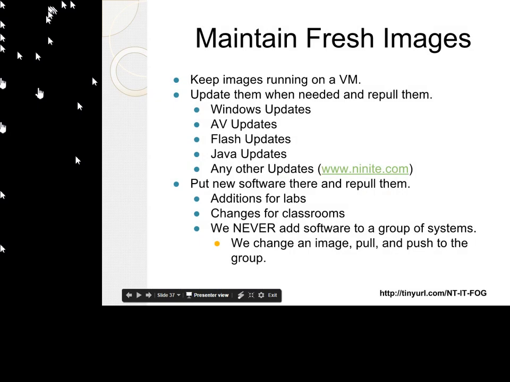Maintain fresh images. The way it works, I've got a VM machine that I keep all my images on. Every once in a while, I make sure it's up to date with the current Windows updates, the current version of Java, the current Flash, whatever. And I re-pull it so that I know when I go to your machine and hit Quick Image and walk away, worst case, it's got 1 month old of stuff. I don't just leave an image out there and keep the same one for the next 2 years or until there's some major thing. So I highly recommend doing that.